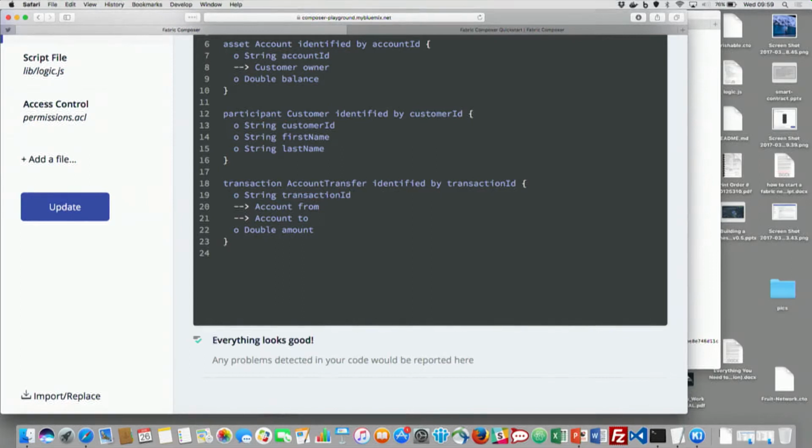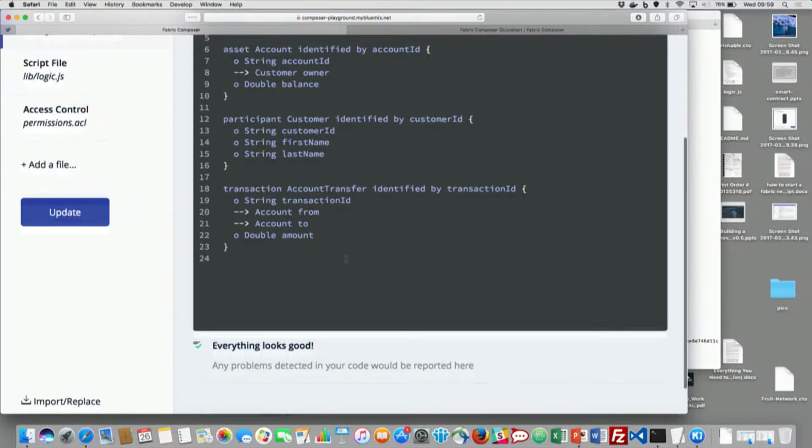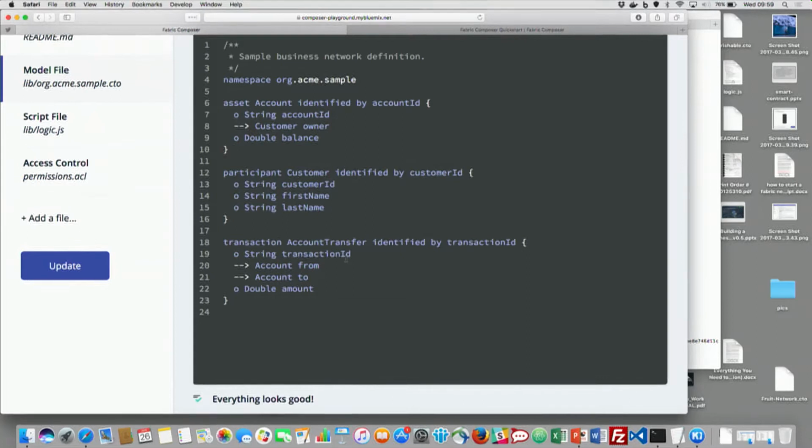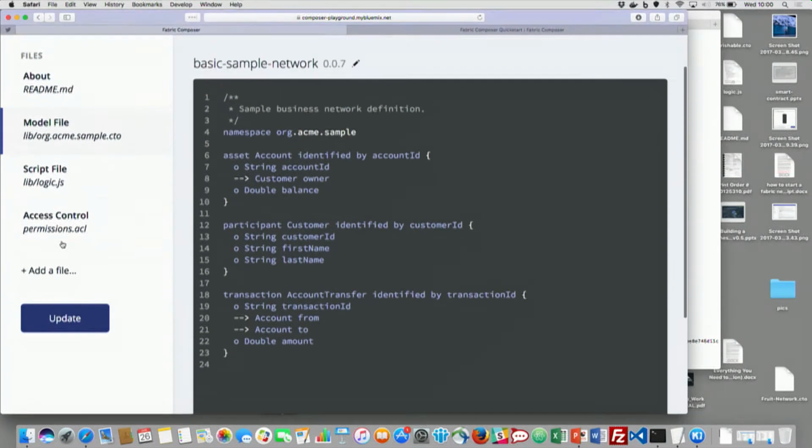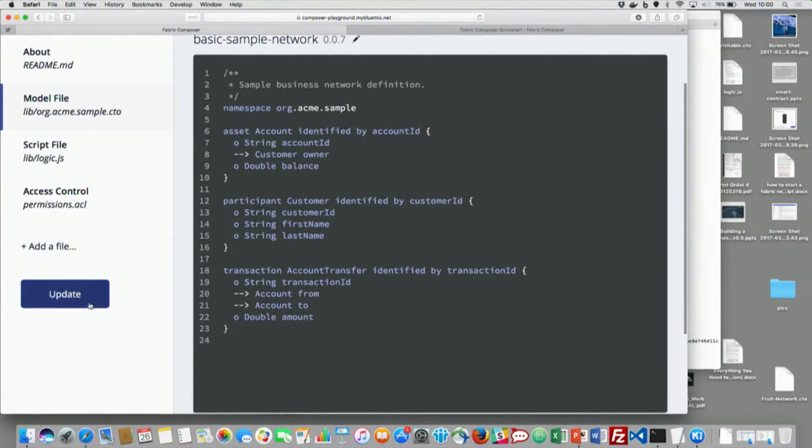So now, we get this nice reassuring, everything looks good message at the bottom, because our model is now syntactically and semantically valid. We have this account asset, which is related to a customer. An account has a balance. Customer has a first name and a last name, and an account transfer moves some amount of money from one account to another account. So given that everything looks good, we can now update the business network definition, right from within the browser. So I'm going to press this update button.